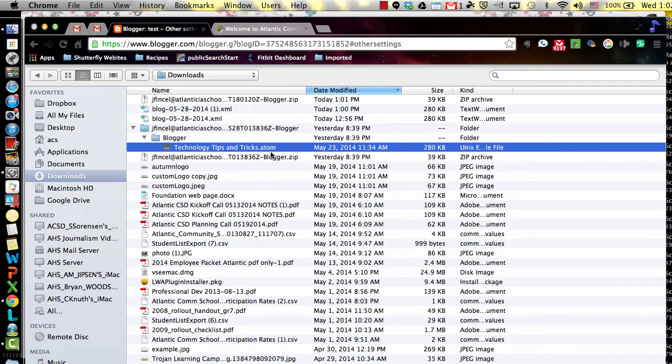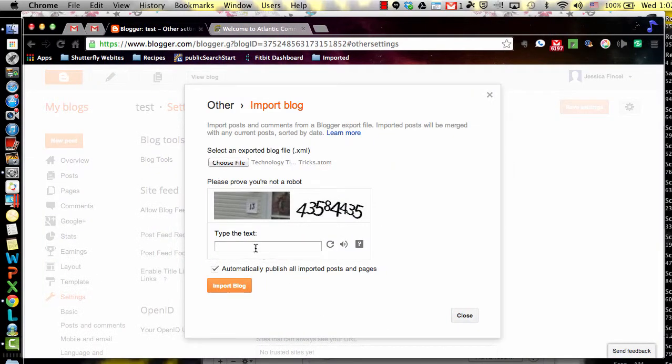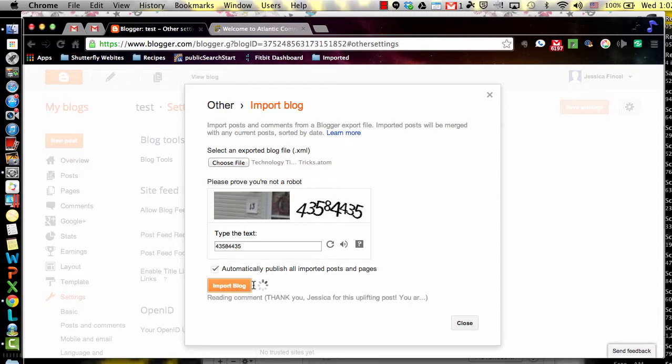You'll notice there is an ATOM file or an XML. Either one will work just fine. I'm going to go ahead and hit Open. And they just want to make sure we're human here, so and once this is done, your blog will then be on a different URL versus the one that was in your Google Apps account, but then all your information will be there.